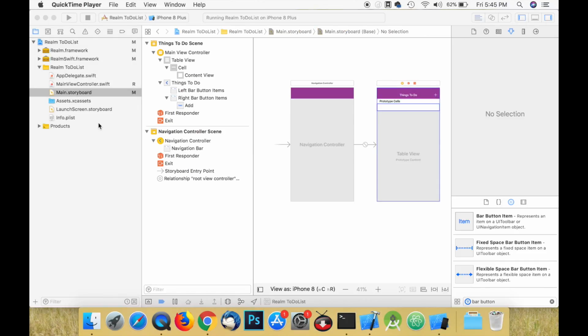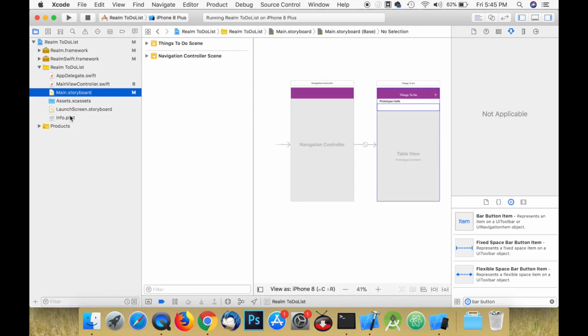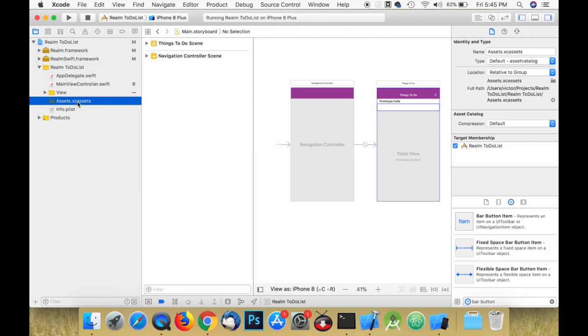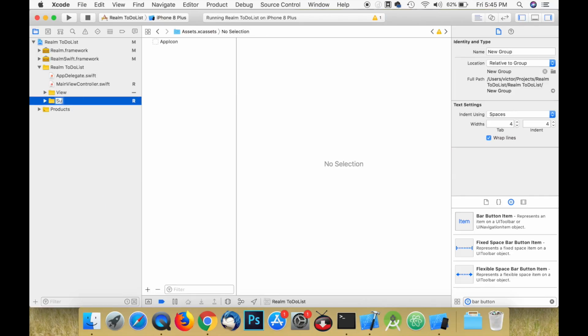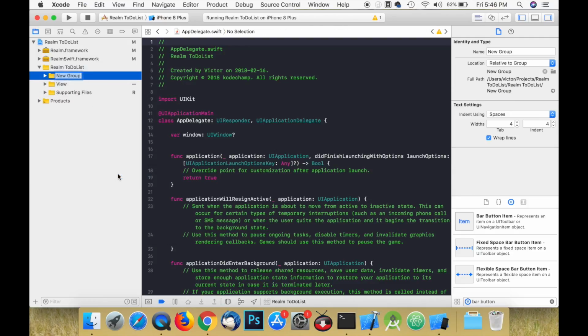It's good practice to refactor the app to follow the MVC pattern. So this means there will be folders for the model, the views, and the controller. The plist file and the assets can be placed in a folder called Supporting Files. The storyboard files can be placed in a folder called View. The app delegate and main view controller can be placed inside a folder called Controller.